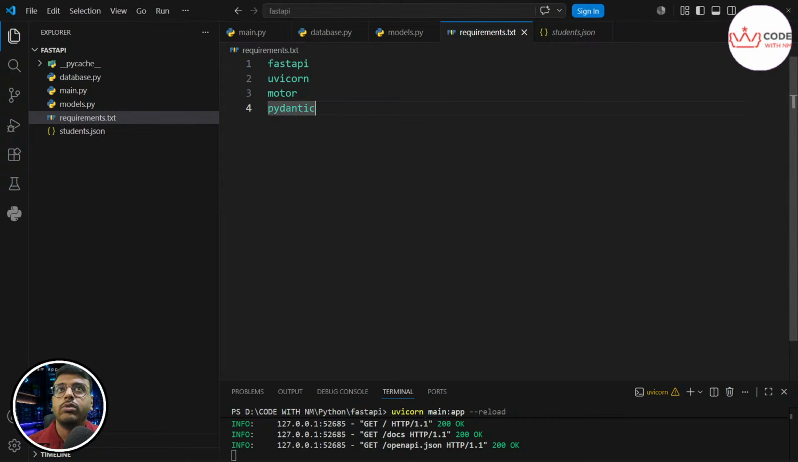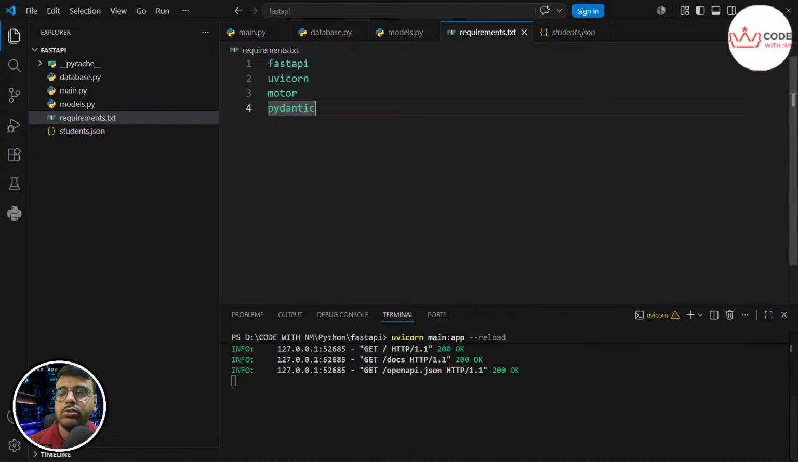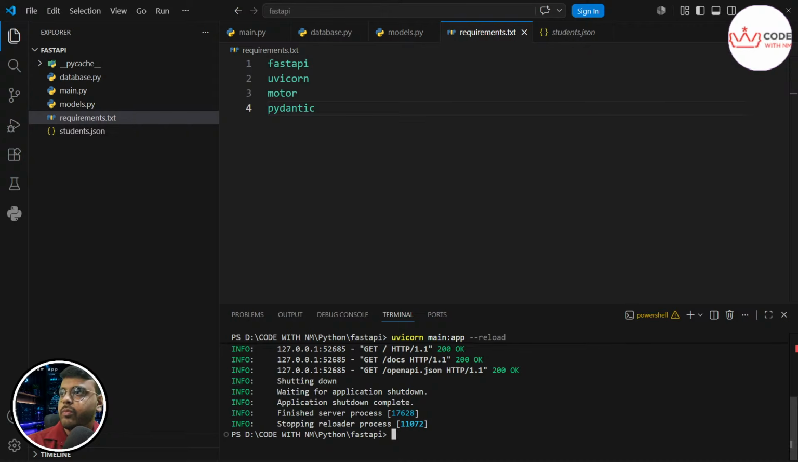Okay, so what is the second importance of this file? First, I already told you, if someone visits your project, they will know what libraries you have used. The second importance is this: for example, everything is installed in my system, because these are libraries we need to install in Python using the pip command. Everything is installed in my computer, my system, or in this project.